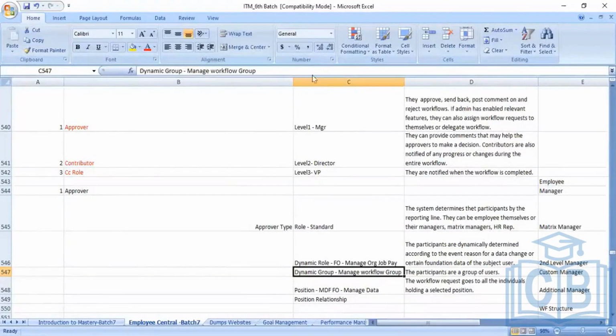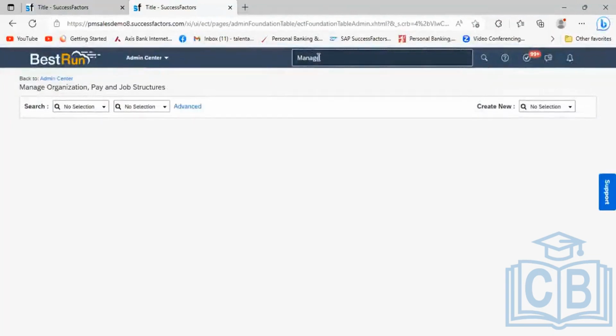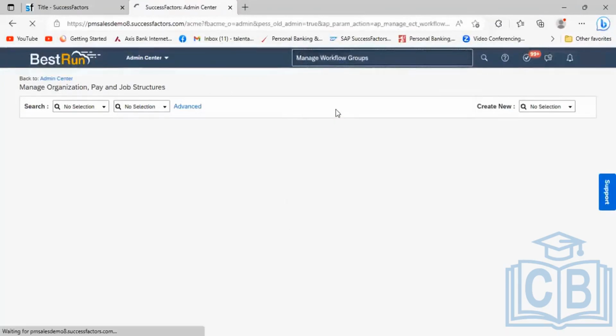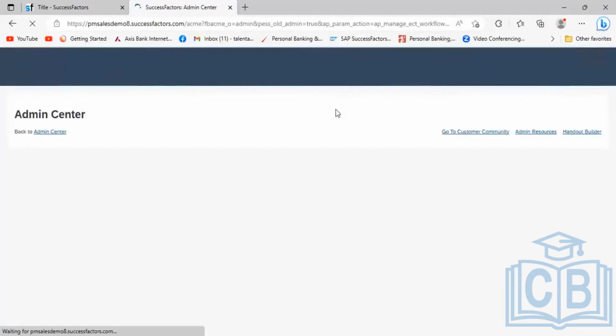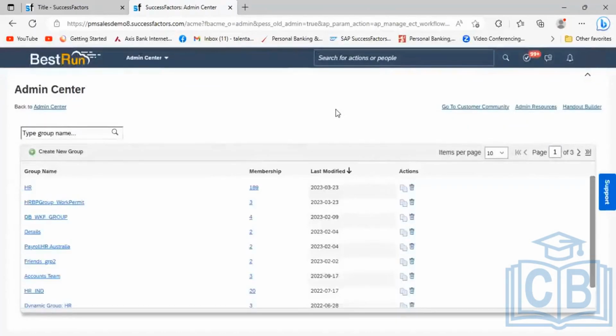When we go here and type Manage Workflow Group, and go into the Manage Workflow Group, we can see the HRVP detail, all these things which are showing here. That is being created under the dynamic group.